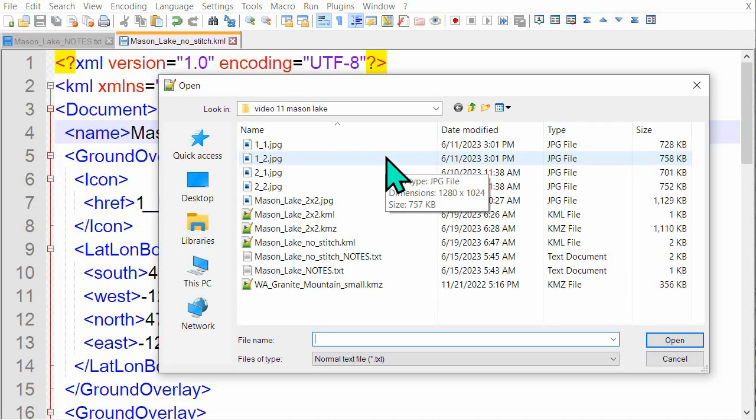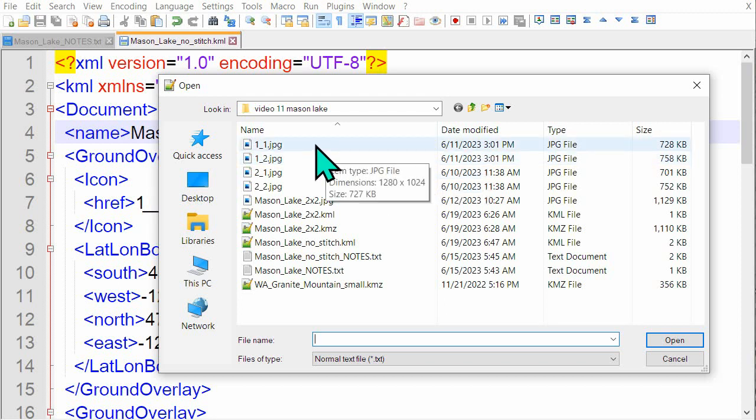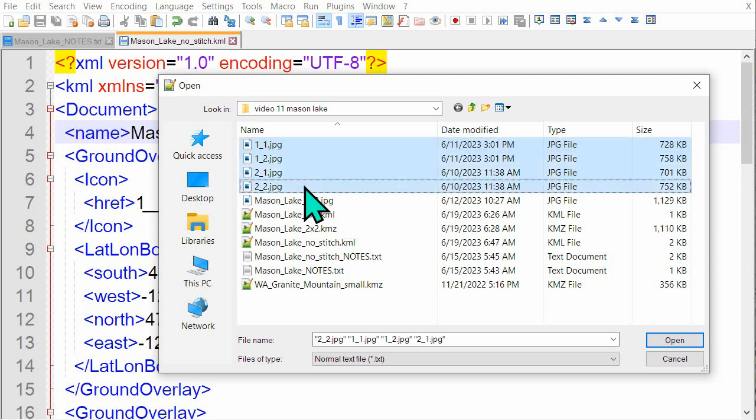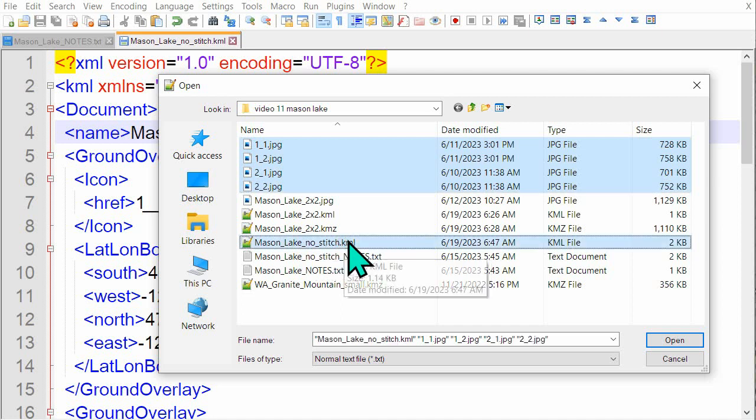Now that the KML has been edited, it's time to make a KMZ file. So I'm going to select the first of the 4 JPEGs, hold down the shift key, select the last of the JPEGs, so that selects the 4 JPEGs. I'm holding down the control key, and I'm going to select the KML file I just made right there. So now I've got 5 files selected.